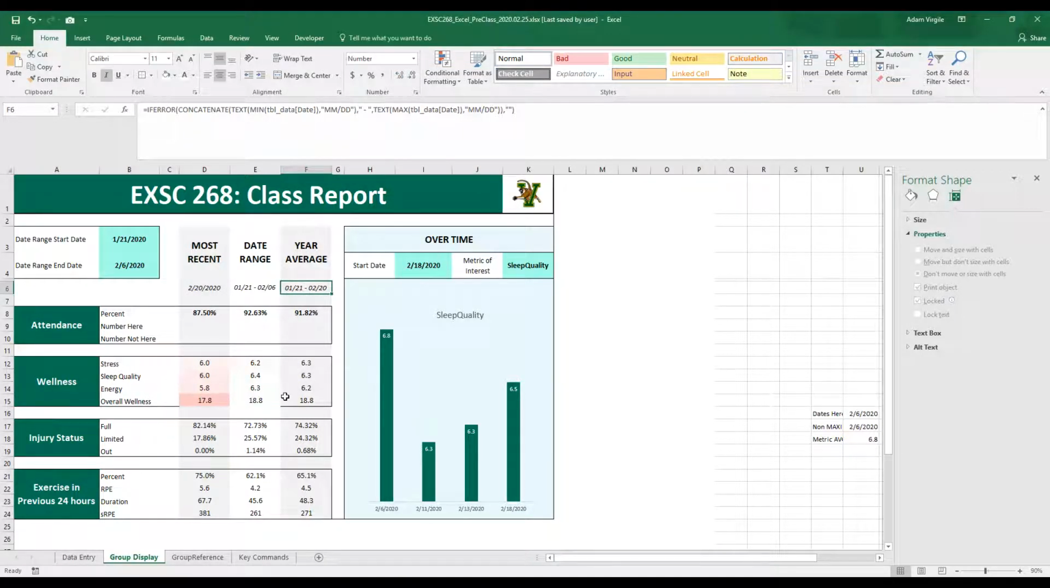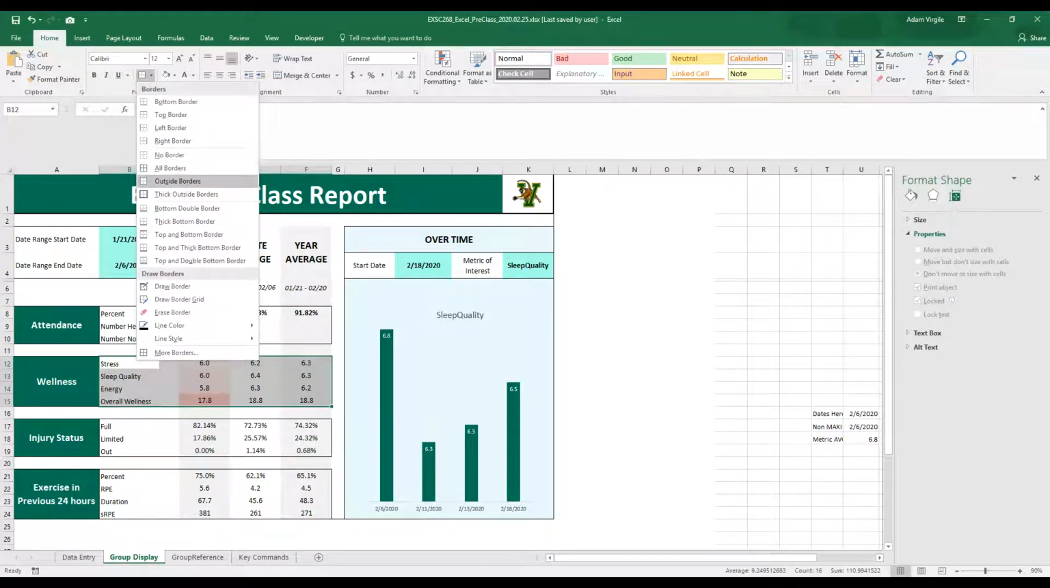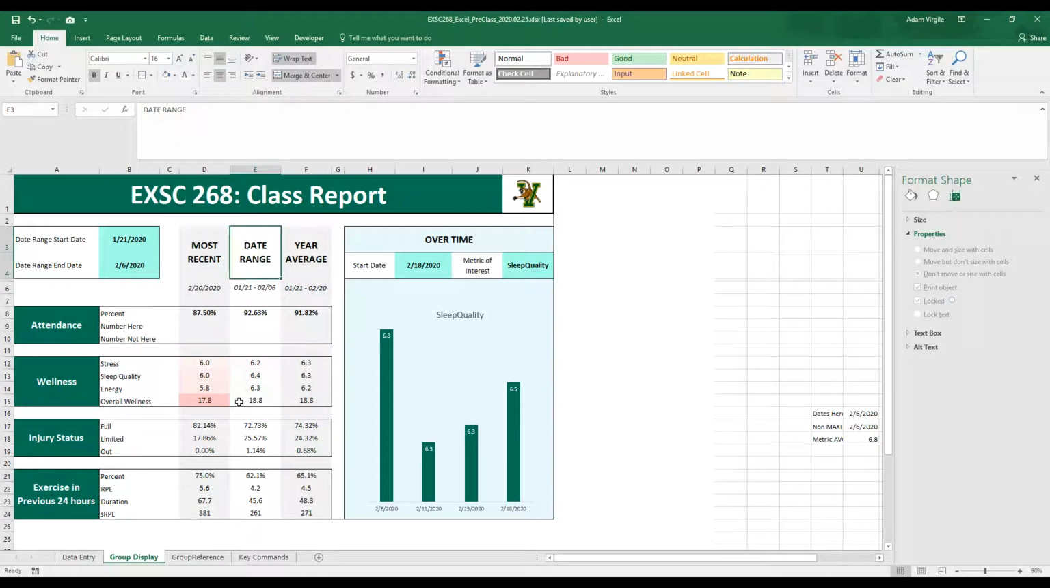All right, now you'll notice since I'm applying formatting that was here, there are no borders. So there are no borders on the bottom anymore. I can quickly, I don't remember where the box was, but I can go like that, add the outside borders back to it. And now I have conditional formatting in my wellness area.